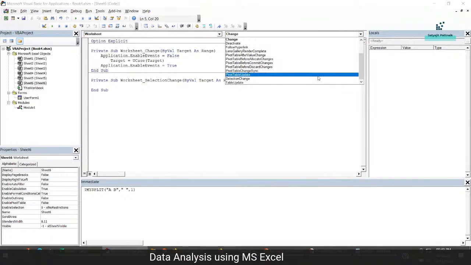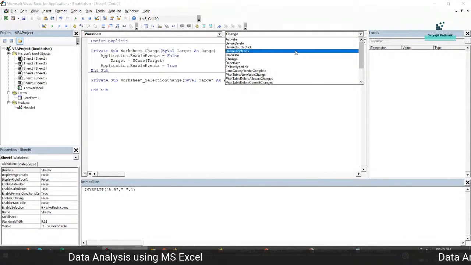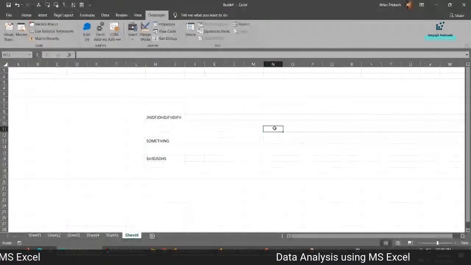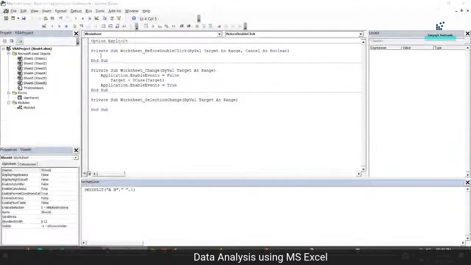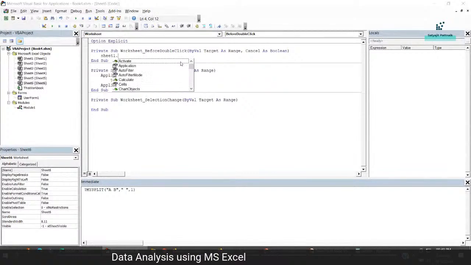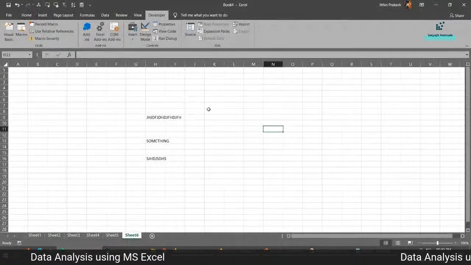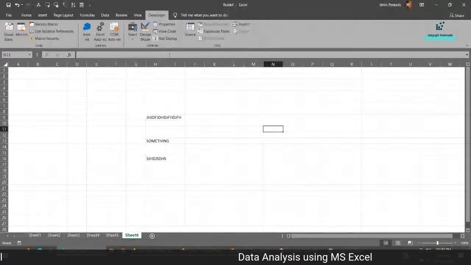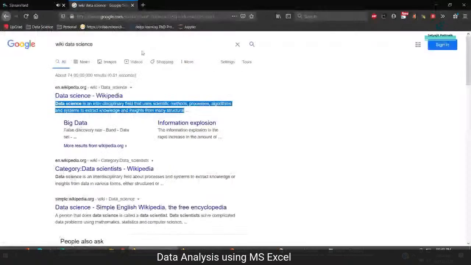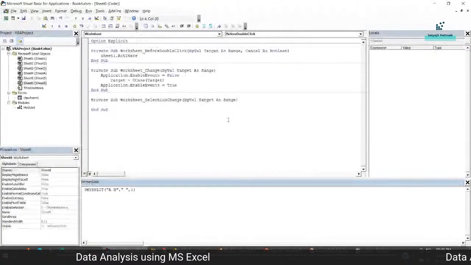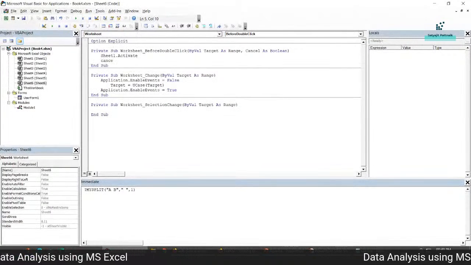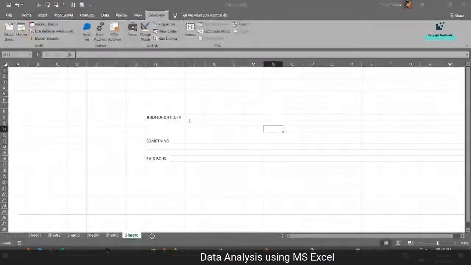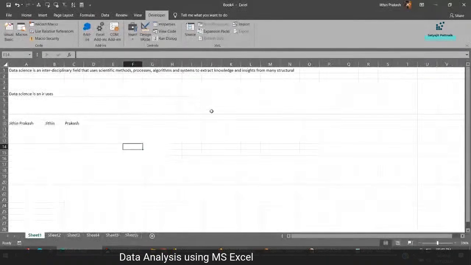Or whenever there's a pivot table change, what is to be done? Whenever you double click, let's say you double click and you want to go to sheet 1. So when you double click, sheet 1 gets activated. So it just has, and then Cancel equal to true. So I want to cancel the double click. So whenever I double click, it just goes to the first sheet.